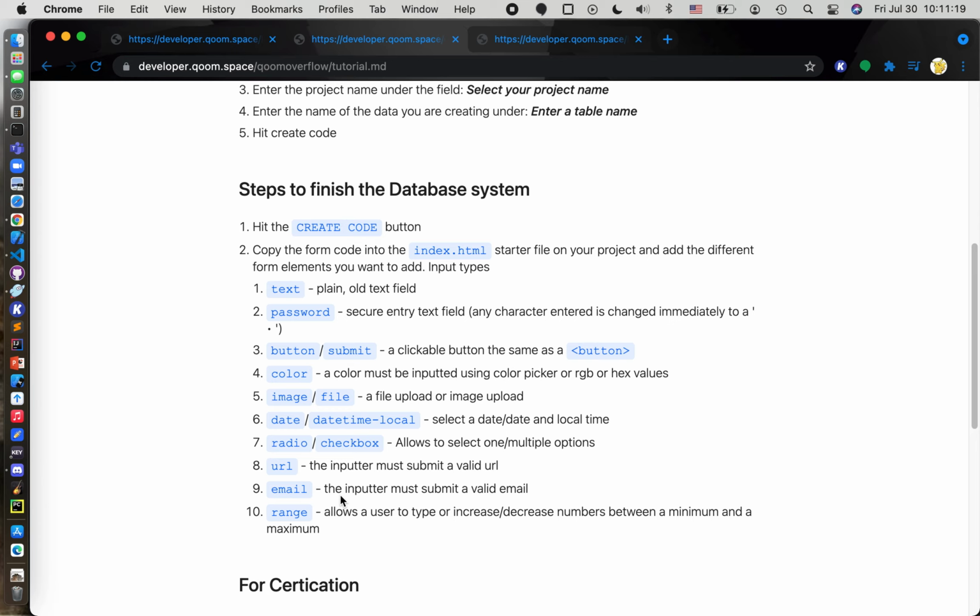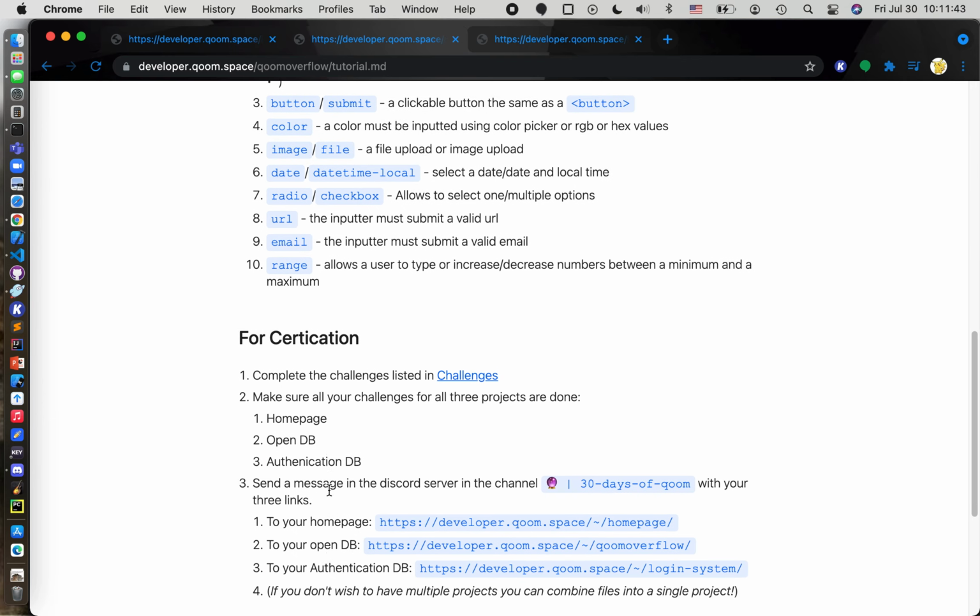URL, the user must input a valid URL, and on mobile it'll give you the special keyboard with a dot and a .com. And email, on mobile it'll give you the @ and the period button, but you must enter a valid email for this. Range, this is how you will choose a number between a minimum number and a maximum number.